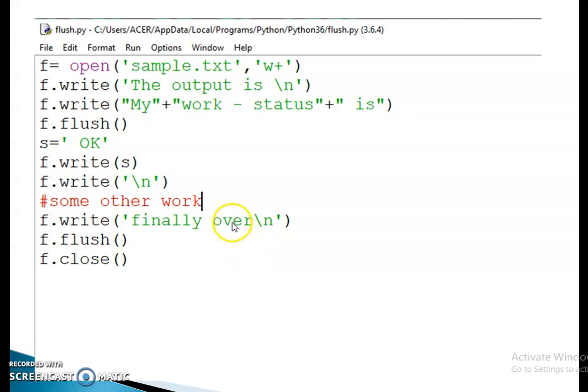See here, f is equal to open('sample.txt', 'w+'). Then f.write('The output is\n'). Then f.write('My work status is'). Then f.flush(). Here we are calling this f.flush function. With this statement, the strings written so far, that is, 'The output is' and 'My work status is', these are the two statements we need to write into the file. So these two statements have been pushed onto the actual file on disk.